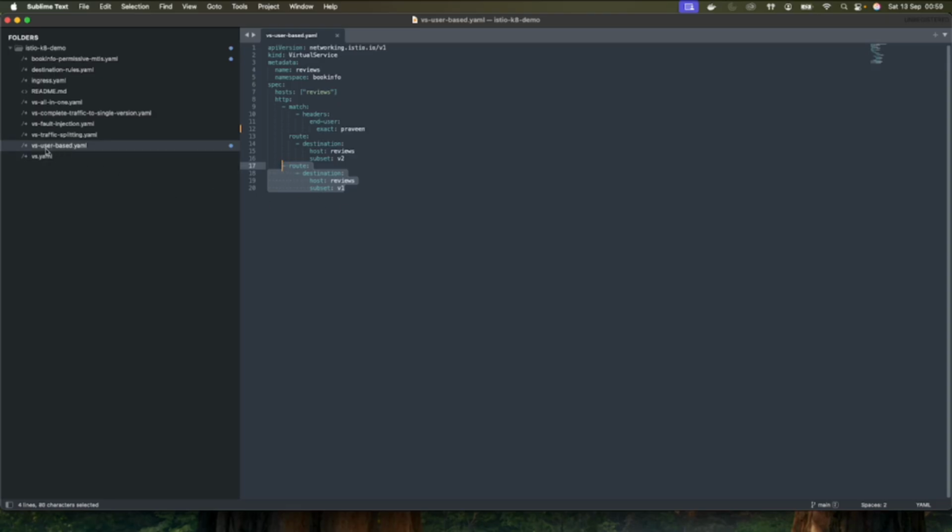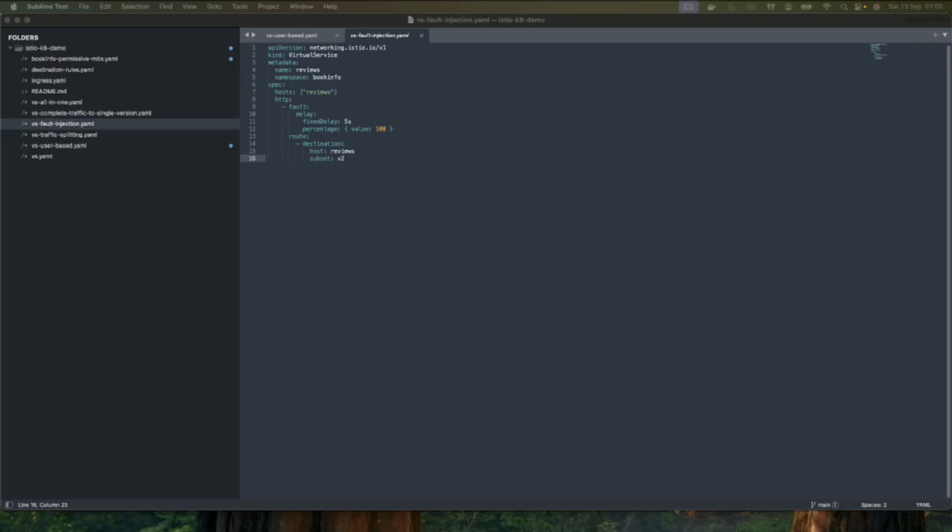Right. Now, let's try another virtual service which we have created for checking fault injection. This virtual service used for fault injection will be having a 5 second delay, which is applicable for every request. That's why the percentage value is 100 here. And it will be routed to subset V2.